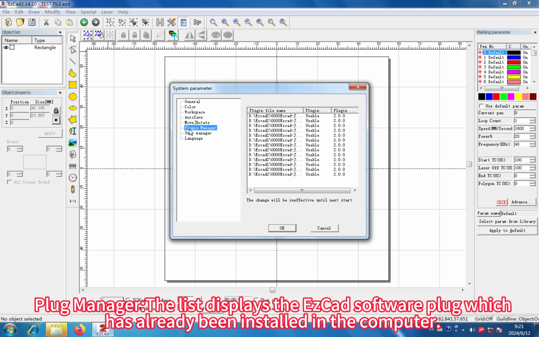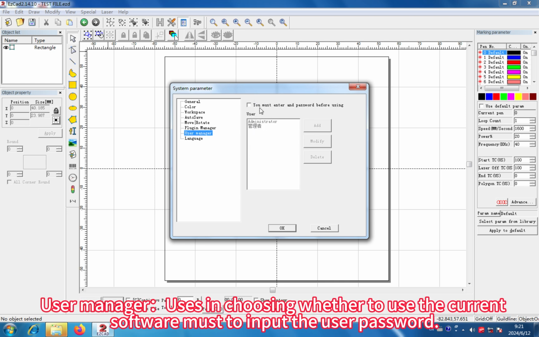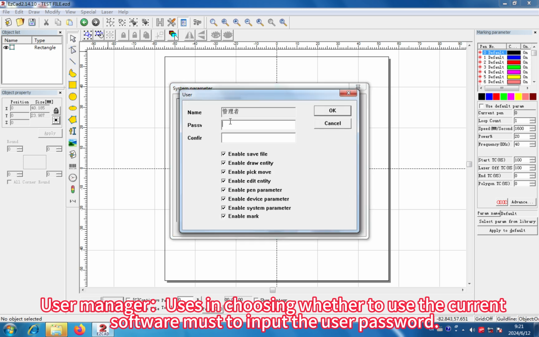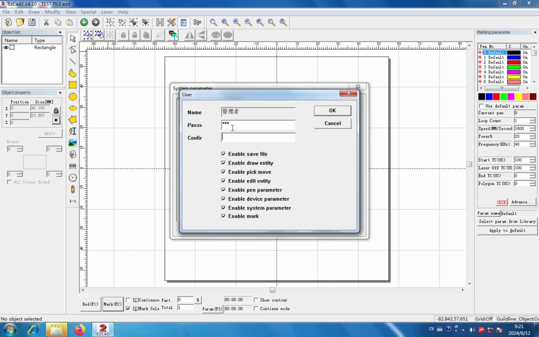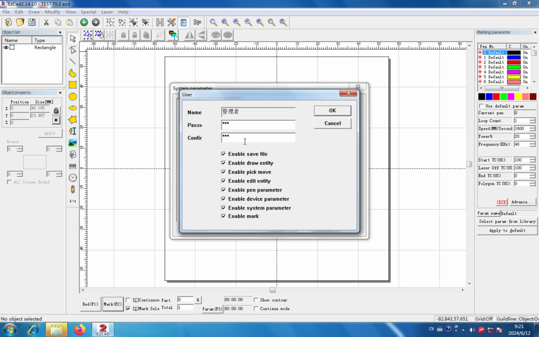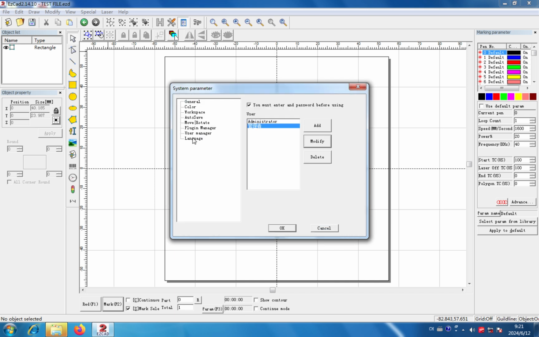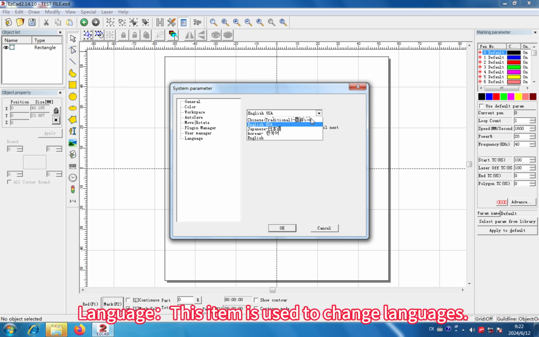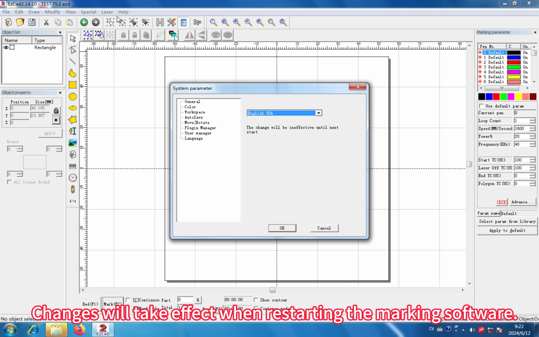Plug Manager. The list displays the EZCAD software plugins which have already been installed in the computer. User Manager. Users must input the user password when choosing to use the current software. The box below is used to define the permissions that an account has. Language. This item is used to change languages. Changes will take effect when restarting the marking software.